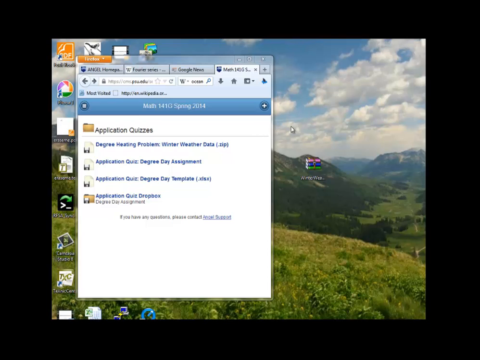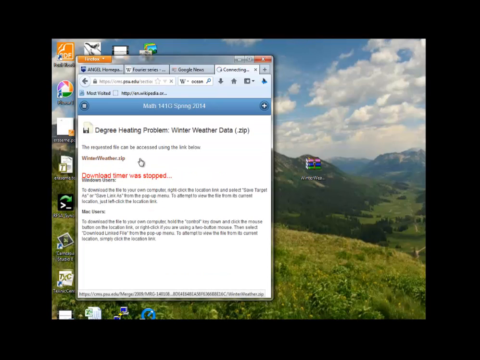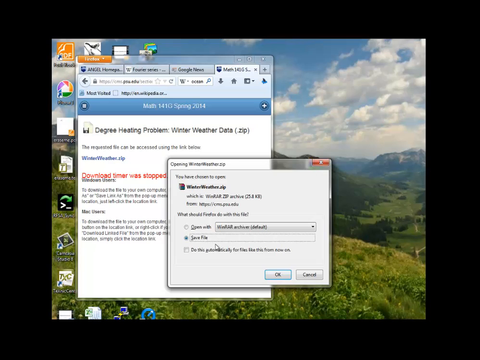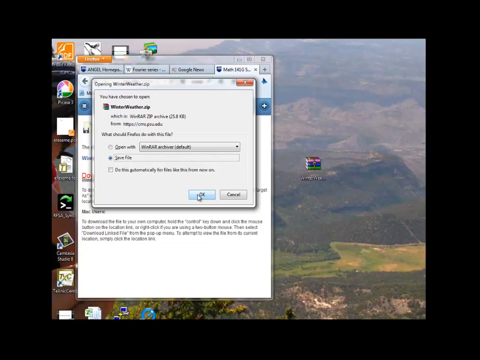Alright, so what I'm going to do is show you how to download and open the winter weather data. Here in Angel, I have the zip file for you to download. It's going to give you all the usual stuff, and we want to save this file. You probably are not using WinRAR like I am, but Windows has native zip file capability. I'm going to just save that.